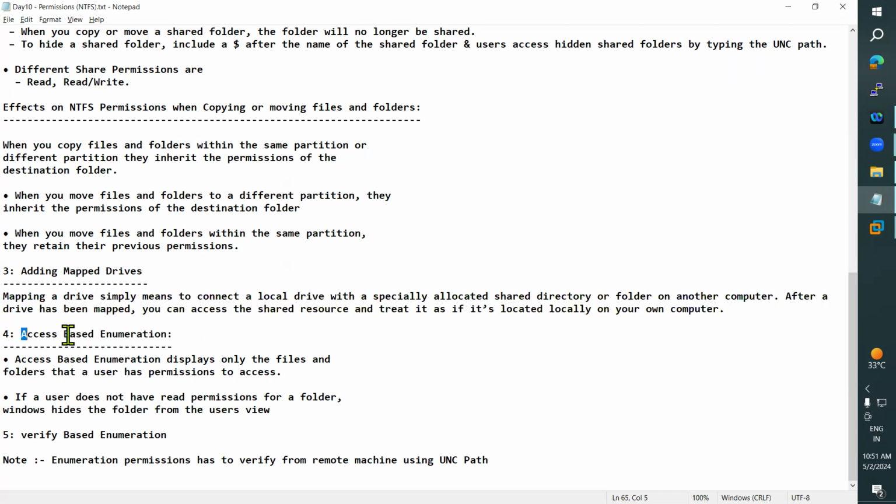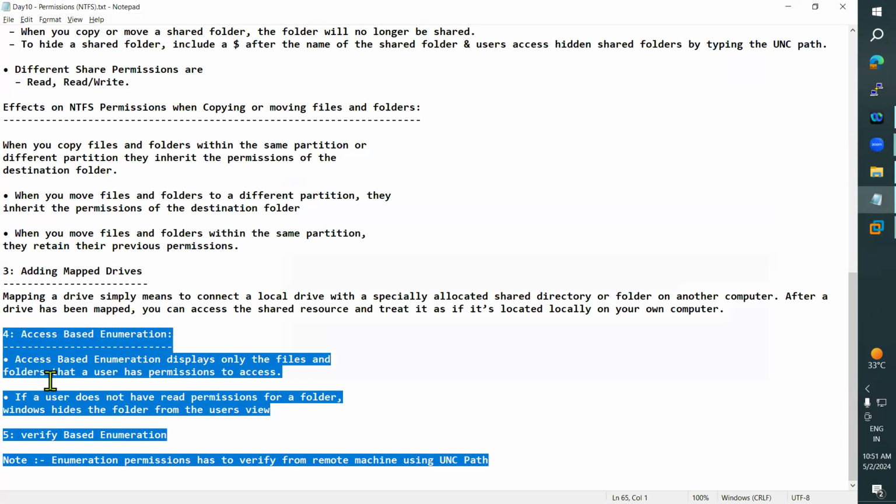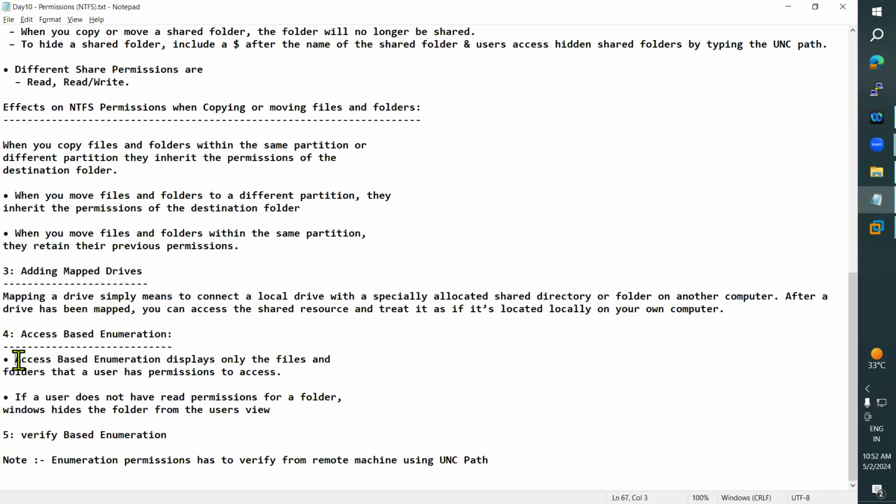Okay. So, access based enumeration. Instead of explaining, I will explain it in the lab so that you can understand it well. Access based enumeration displays only the files and folders that a user has permissions to access. If the user does not have read permissions for a folder, Windows hides the folder from the user's view.